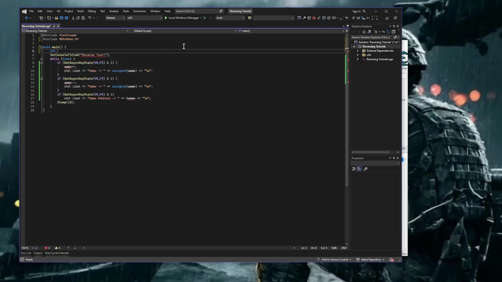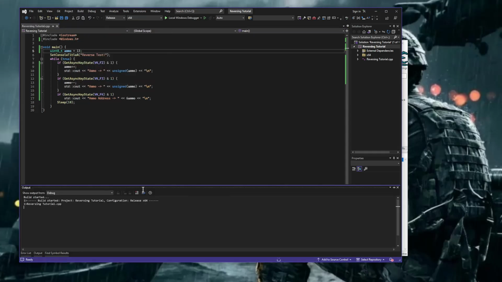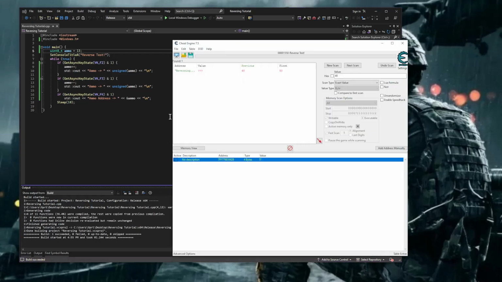except we're going to make sure it's a dynamic address, something that's allocated onto memory. Let's do ammo equals, and we're going to do a higher number, like 75. Actually, a lower number would grant us more values, I think. More addresses in Cheat Engine, make it harder for us.